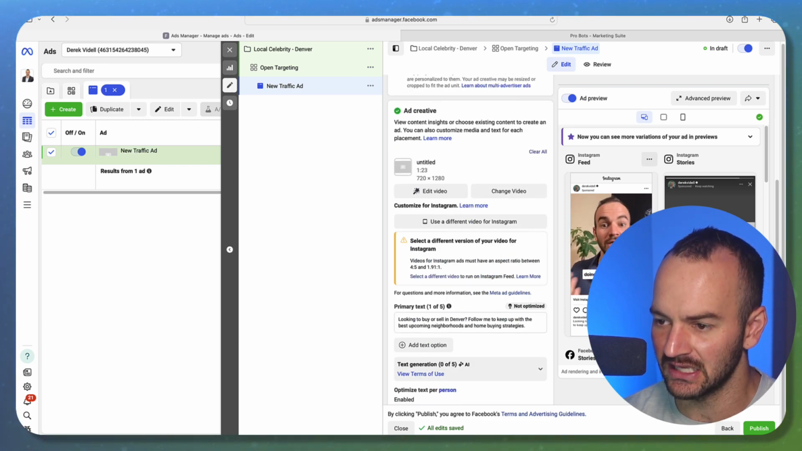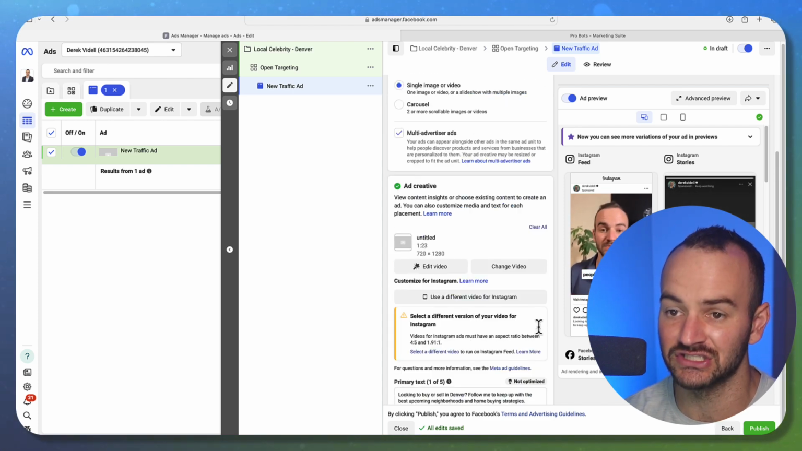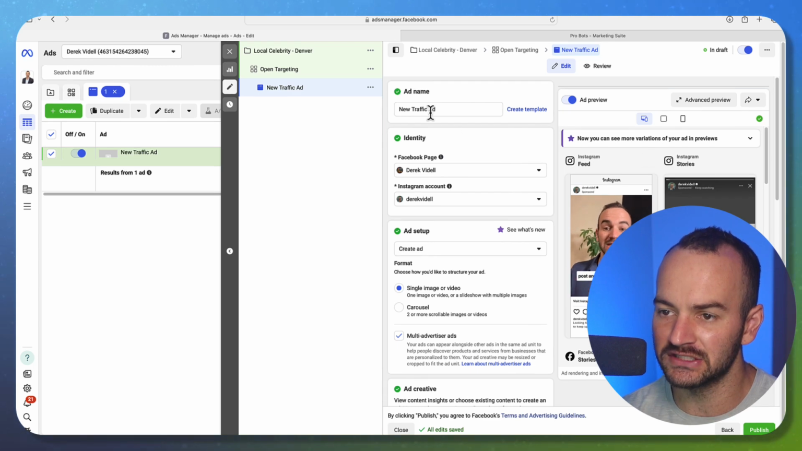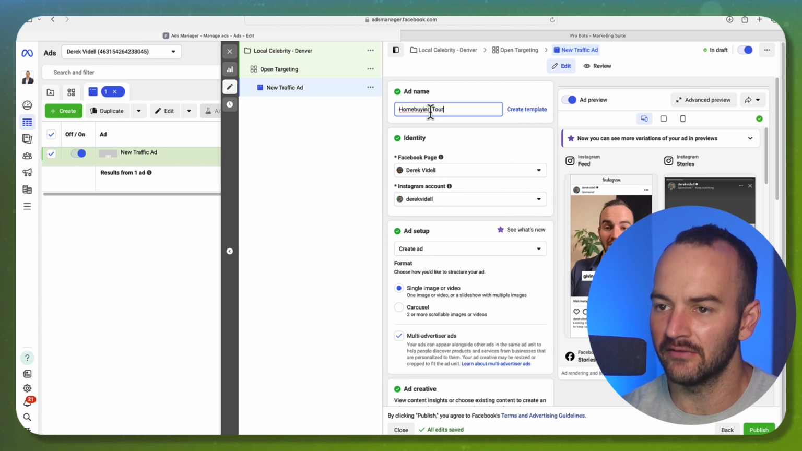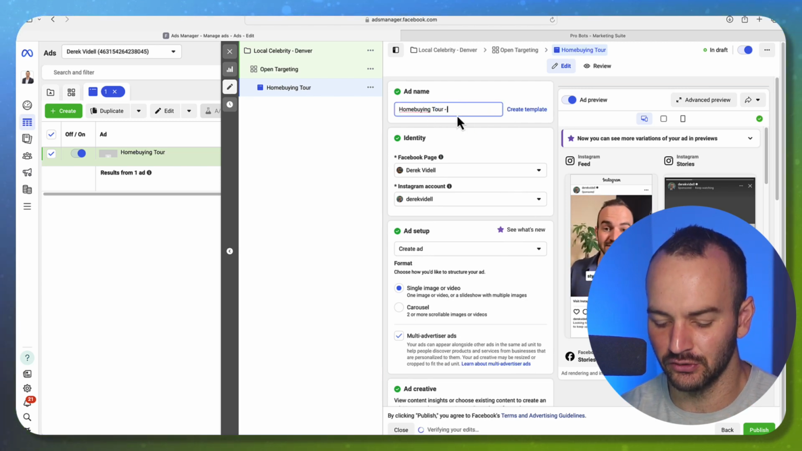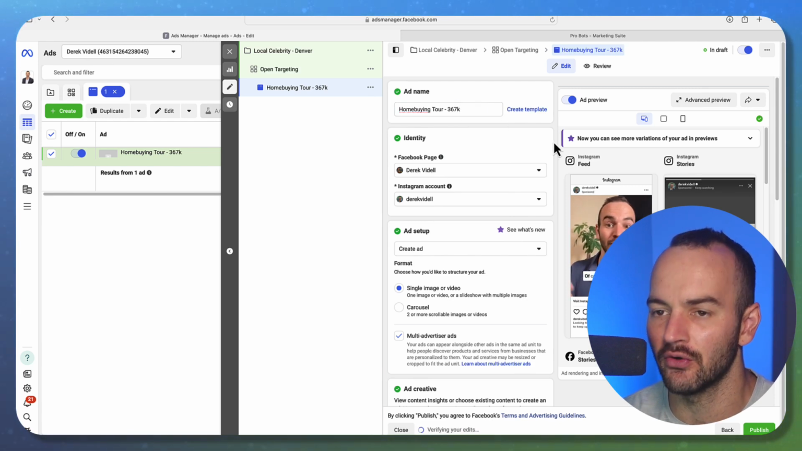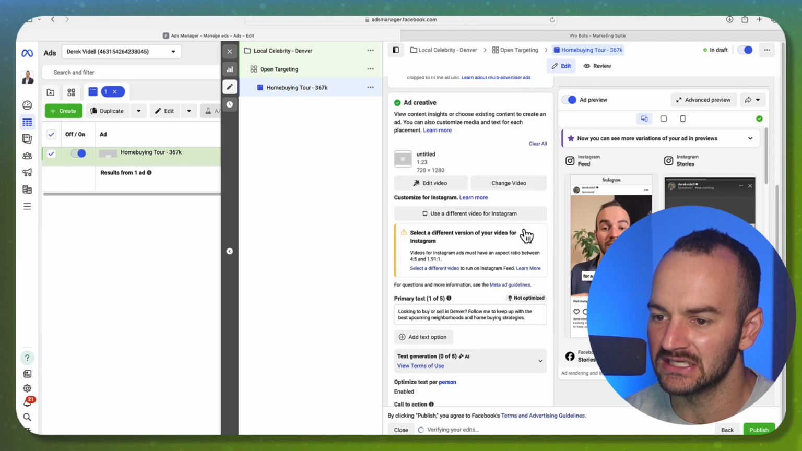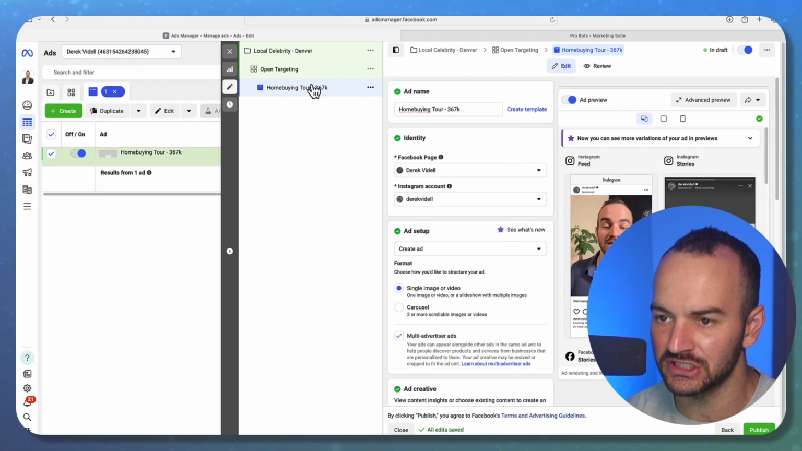But this right here is still going to be a post with 0 likes and 0 comments and all of that stuff, just so you know. What I'm going to do is call this home buying tour, whatever I would want to name this for my internal use. Maybe I'm like, yeah, it's the 367K home that I'm showing here, right? I would do that.